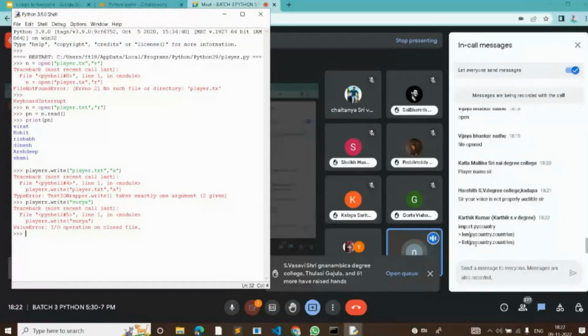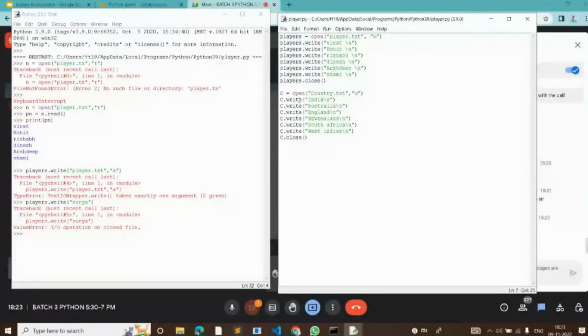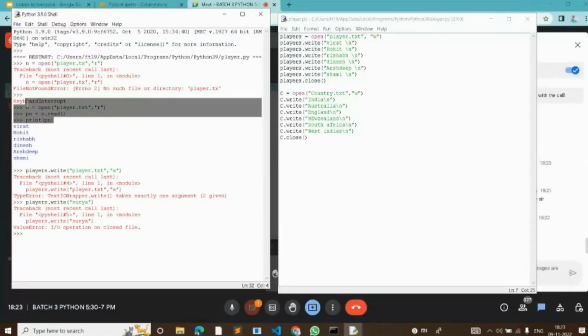No, Karthik. I have given you the task for these countries. Over here, I have written this code: n is equal to open player.txt in the read mode. Then I read this particular file and I print this. So I have opened the file and read the file in three steps. So for the same, you have to write the code for country.txt. I'm asking for that.